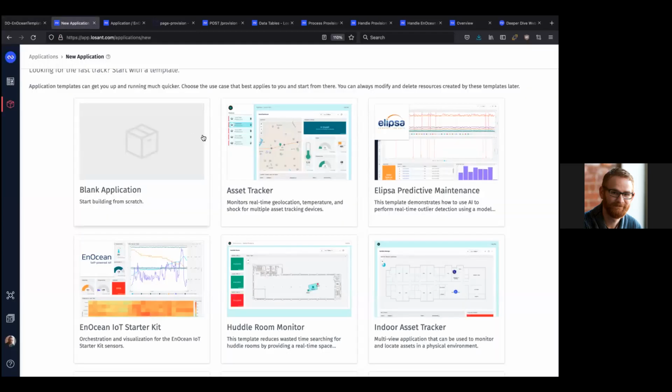So just like all of our other application templates, whenever you go into Losant and click new application, you'll see this new template, the EnOcean IoT Starter Kit template. And we designed this template around what EnOcean calls the IoT Starter Kit. That comes with 4 sensors, comes with IoT connector, basically comes with everything you need to build a proof of concept in order to explore the EnOcean technology.